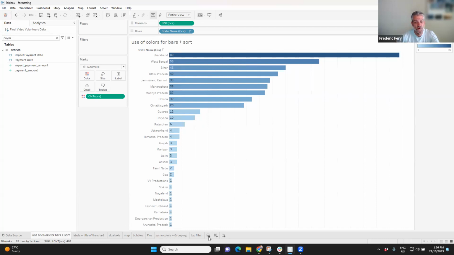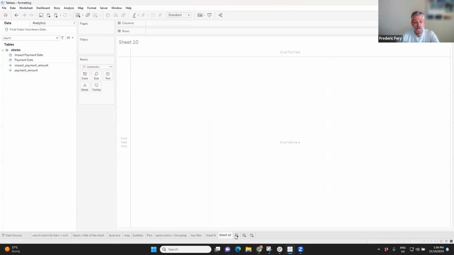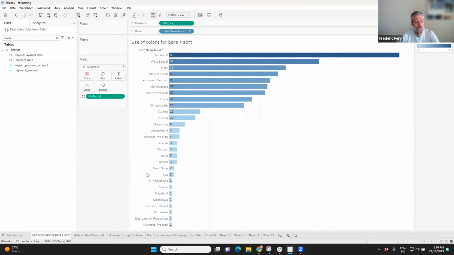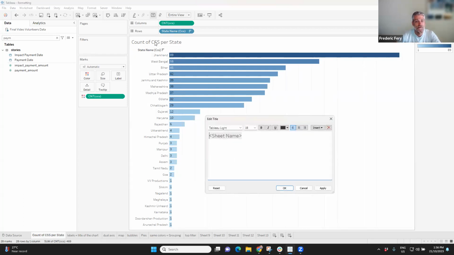I've seen a lot of people don't rename. So when you create a new sheet in Tableau, you see Sheet 9, 10, 11, and people don't rename them, and it becomes hard to work out which one is which. First of all, give good, meaningful, plain English titles for those charts. And you could say, count of CCs per state, for example.